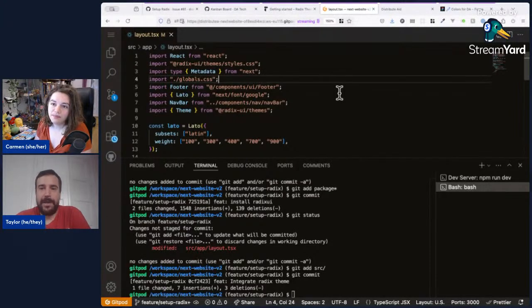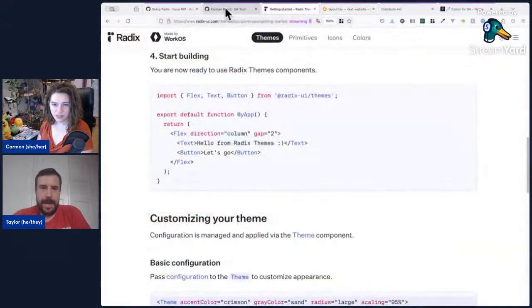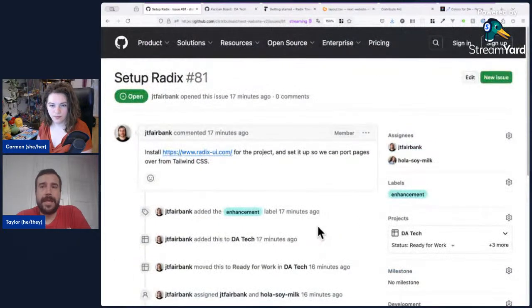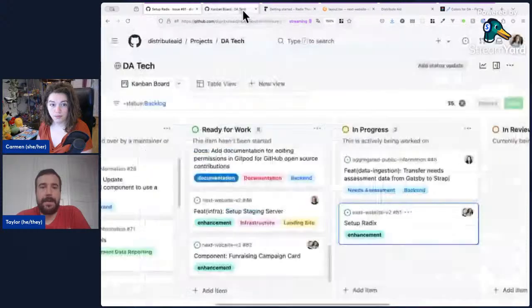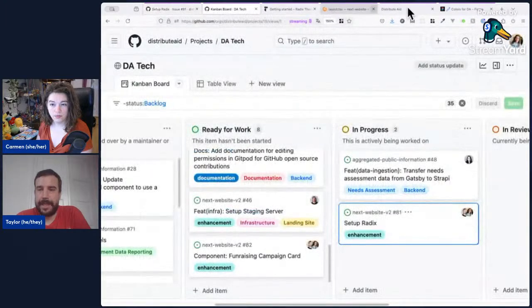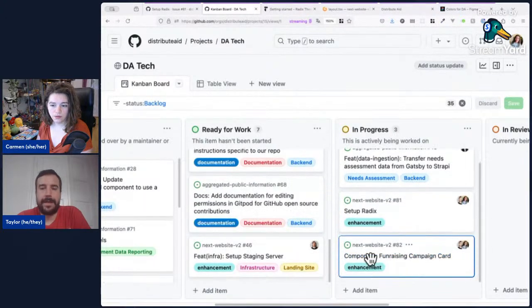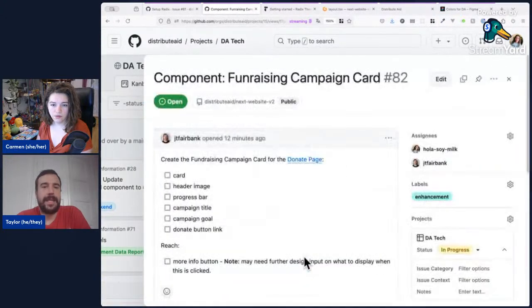Okay. So we've done that. Do we want to start trying out the theme somewhere? Or what do you think is the next step? Maybe. Yeah, definitely. And I think we might be able to tackle both issues. Getting this installed was one, and then I created another issue. But let's open up the donate page designs. Yeah, the second issue there is going to be just to the left. Yeah, I want to make a component, fundraising campaign card.